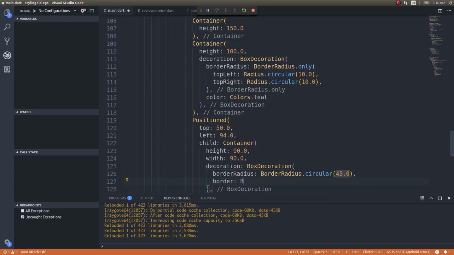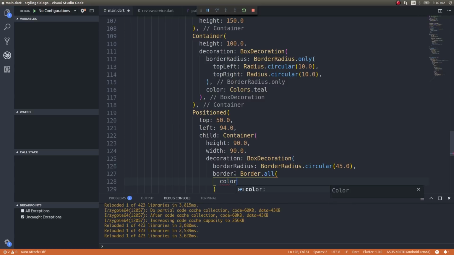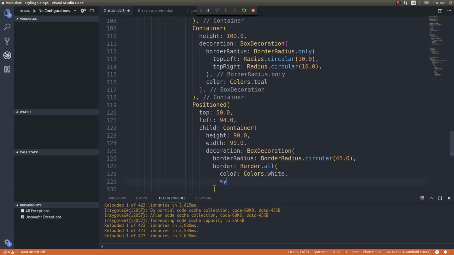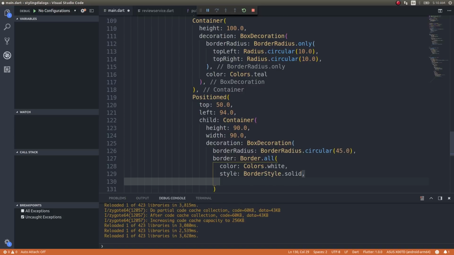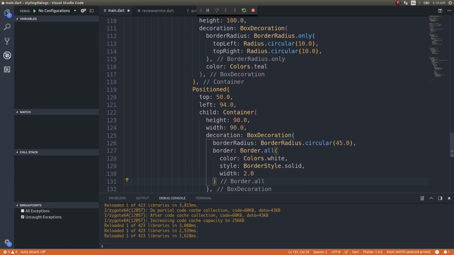Border.all, color Colors.white, style BorderStyle.solid, and width I'll have it as 2.0, so that it gives a nice border to our circular avatar.